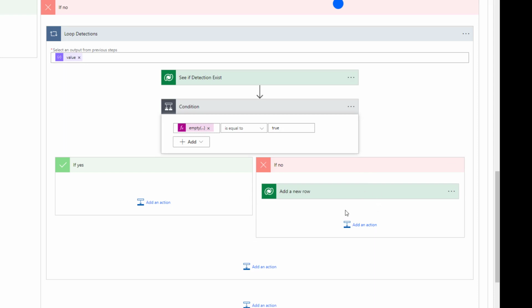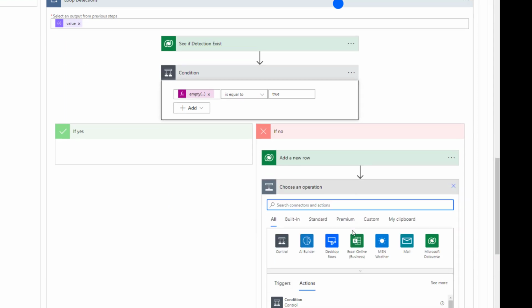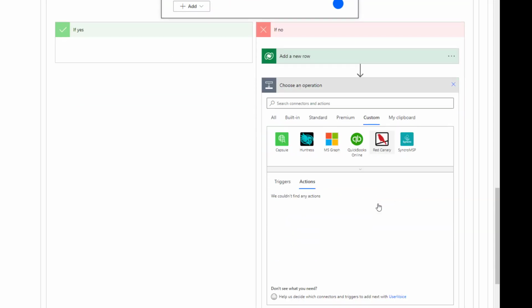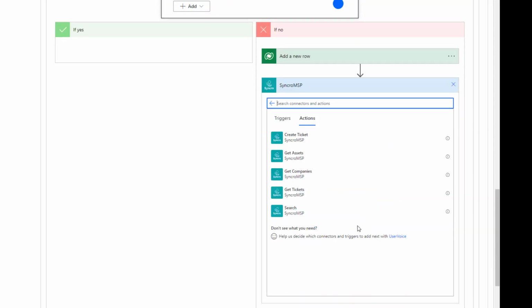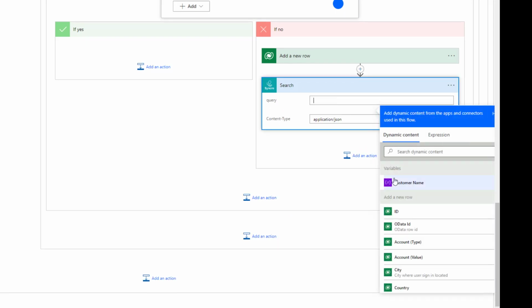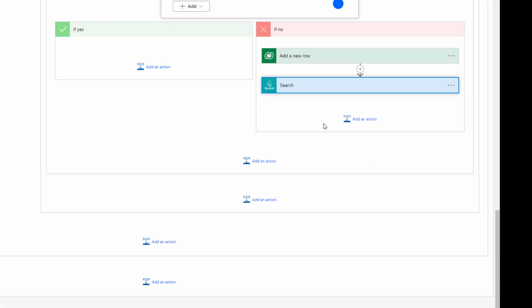So you just have the delta coming through as far as the new detections go. But in this use case, I'm going to go ahead and click on my custom connectors. Within here, I'm going to select the Synchro MSP. And I'm going to use my search function for Synchro, which is just taking in a query and a content type. And so I'm populating my customer name here for the query.